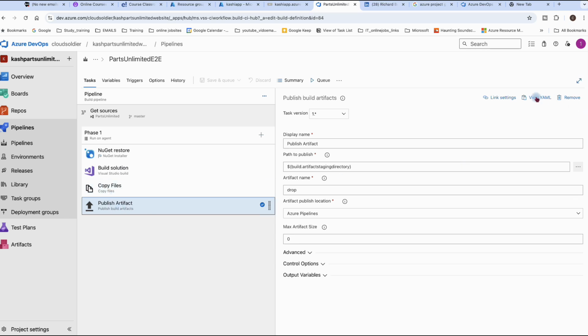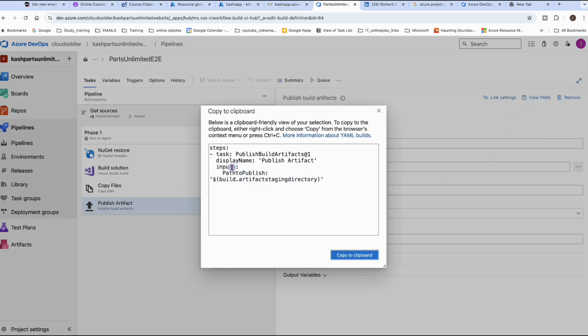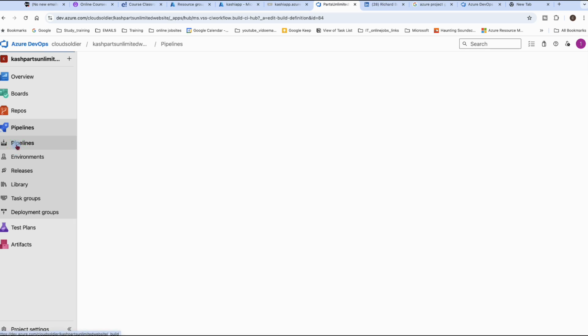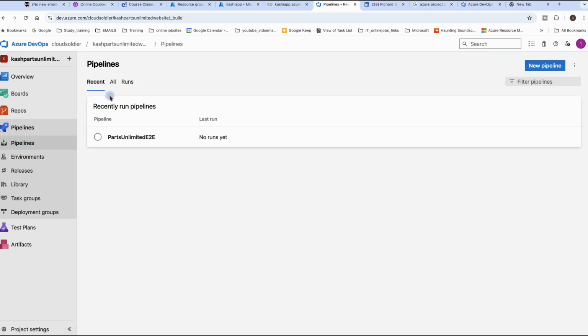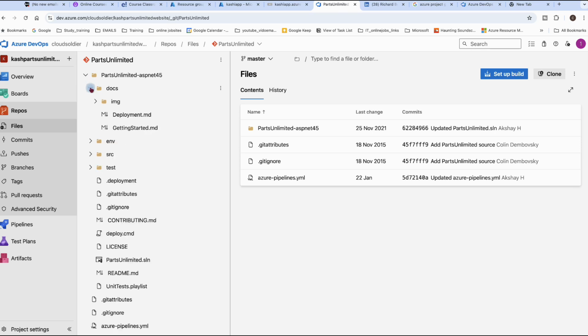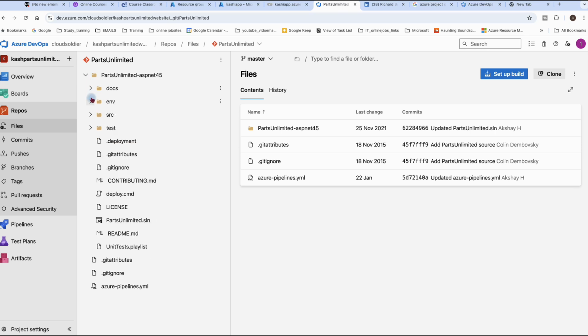So you can see the code in YAML, see? Same thing. So what we'll do, instead of this, we'll create a new pipeline and we use YAML. All right? And if you see the repos, as you can see already, this is the code all been copied over here. You got docs, you got environment.